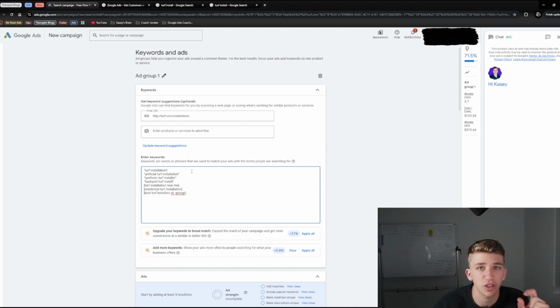But you can also sometimes still rank for words like turf installation supplies. So if you have a super tight budget, I would just remove all this and only focus on exact match, because this means the only time you're going to pop up for something is if somebody types in turf installation near me exactly the way you put it. And this is an exact match.